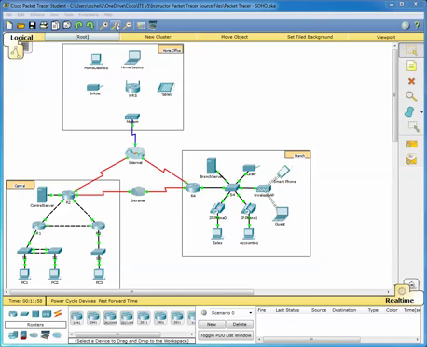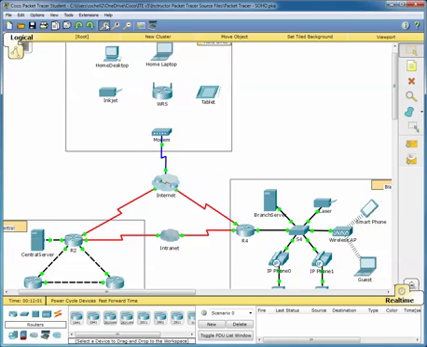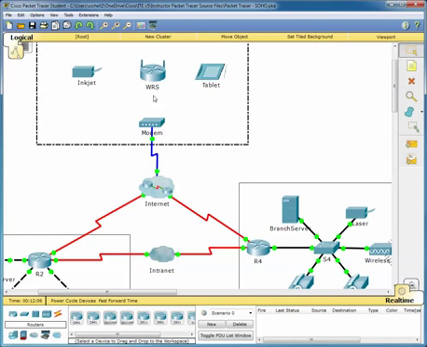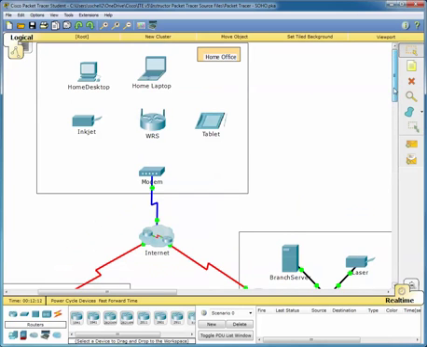Okay, I will just zoom in to our small office home office and let's look at configuring this. Now, looking at Packet Tracer, looking around the outside edges, the menus for the software, down the bottom we have all the devices that we can add to our network, and we'll use those as we go through. So let's have a look.